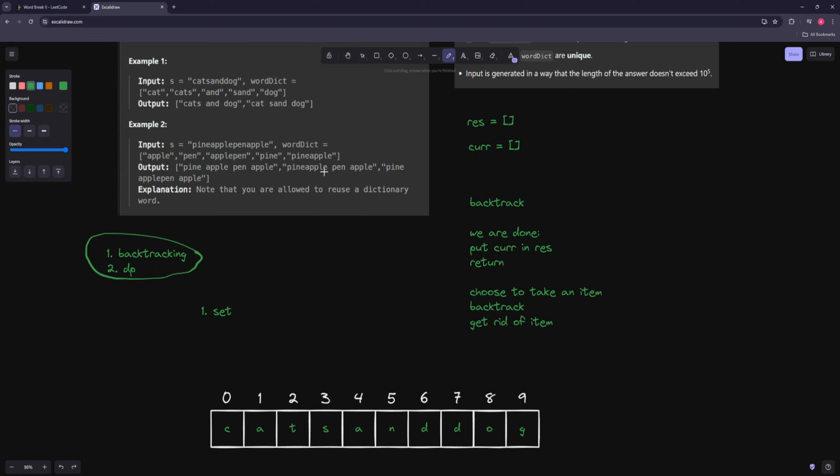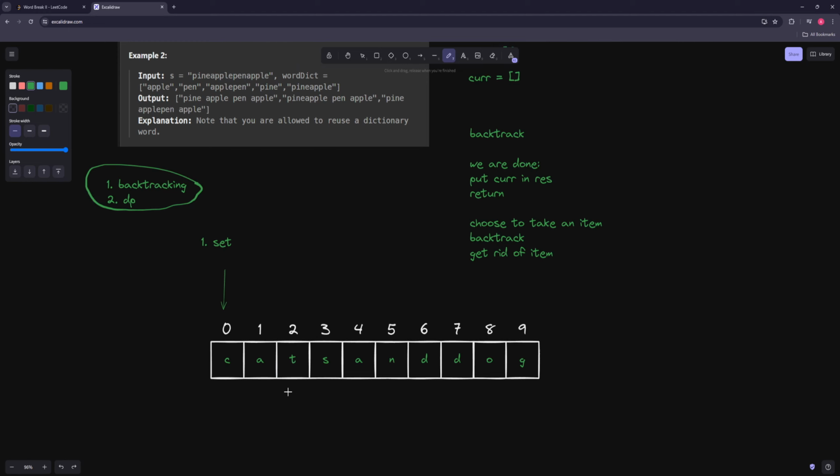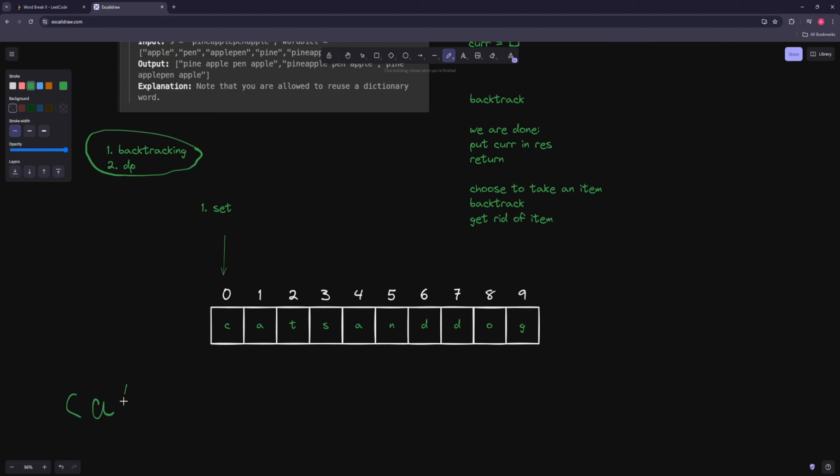So, for example, if we start here, we're going to say, okay, can we split like this? Well, there is no C in our set, so we can't do that. Can we split like this? No. Can we split like this? Yes. So we'll put cat in our current thing. Then we'll recurse over here. And then we'll say, okay, we're done with all this. Basically we're done with all that.